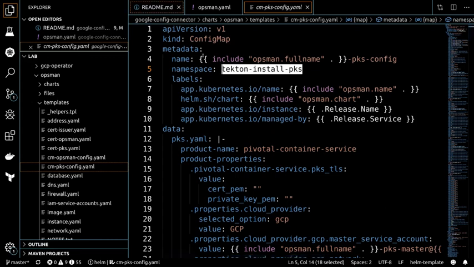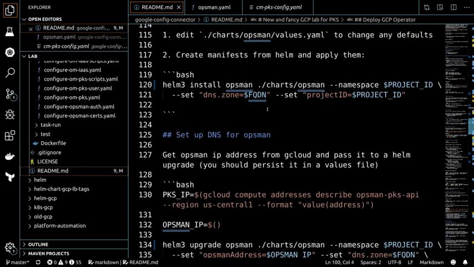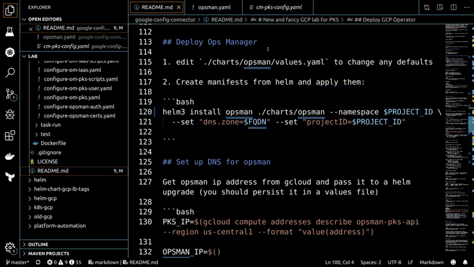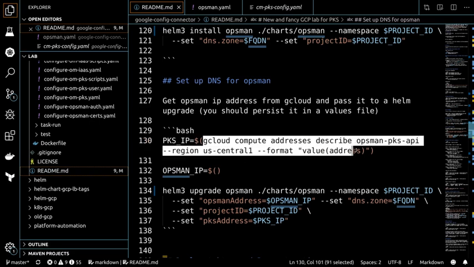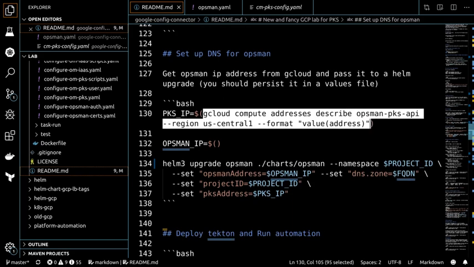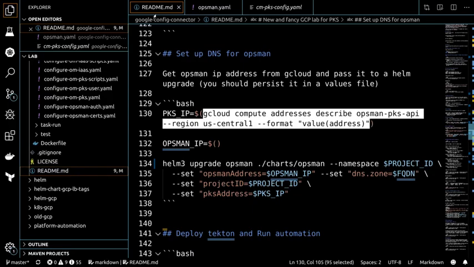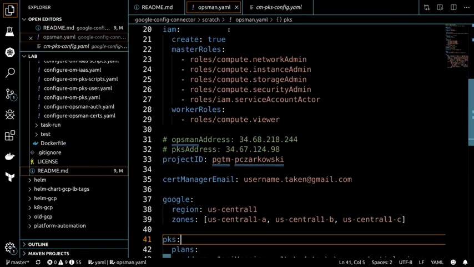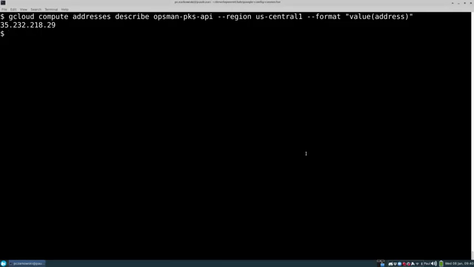All right, so if we pop back down here, Helm install opsman. So let's look and see if our stuff is available yet. So there's our PKS IP address. So let's stick that in the values file. And then what's our opsman?